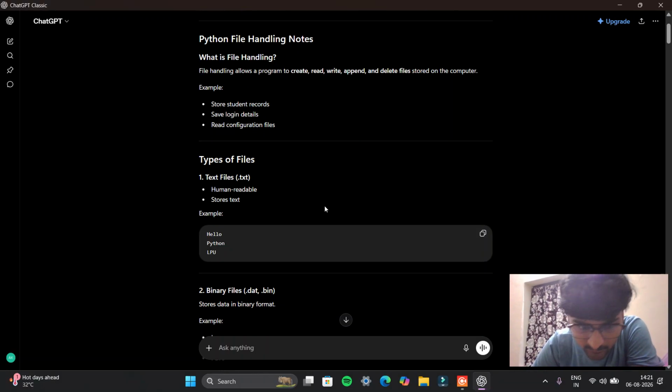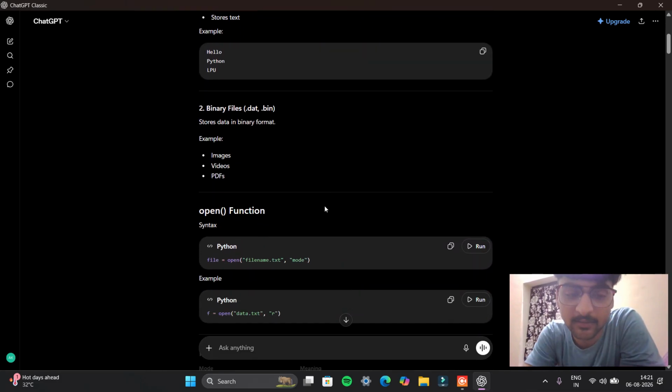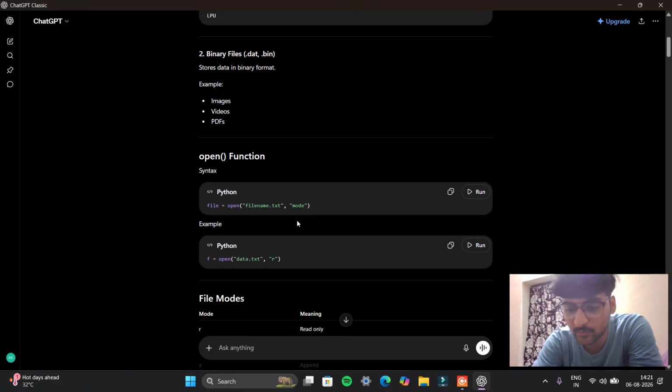The first one is the .txt file, the second is binary files, written as .dat or .bin, which store data in binary format, for example images, videos, PDFs. And the open function is used to open the file. This is the syntax: file is equal to open, first the file name and then the mode, like read, write, append. For example, I want to open a data.txt file in read format.